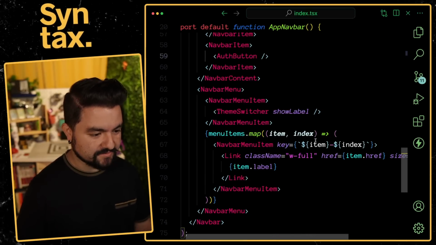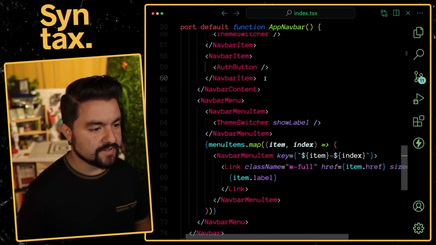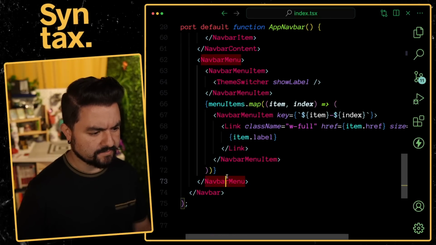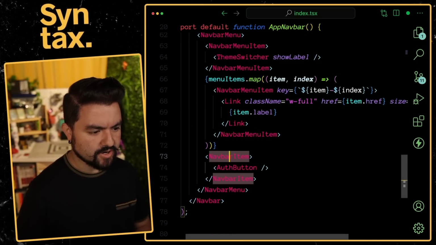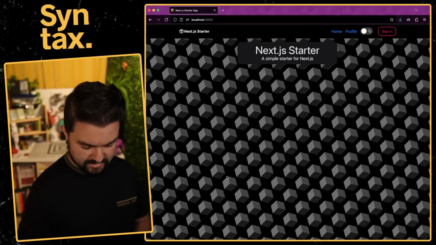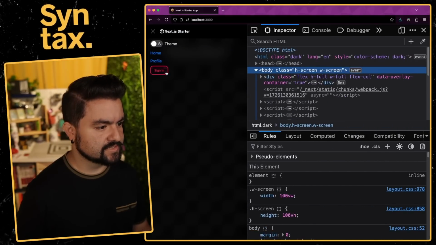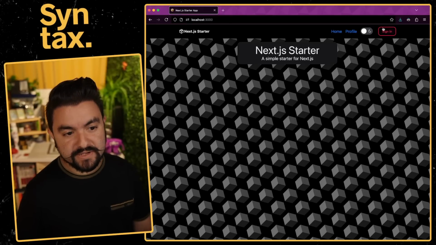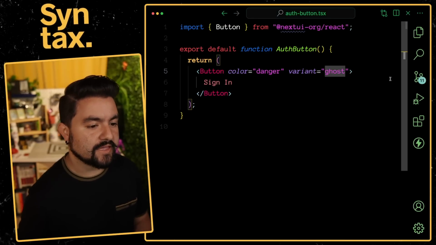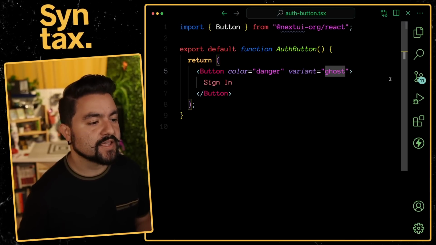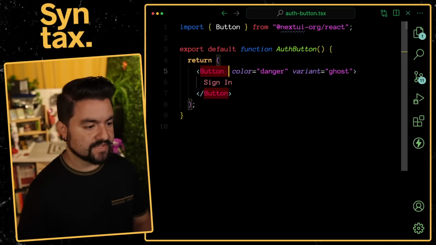Sweet. And then of course we want to have that in our collapsed menu as well. So I'm going to throw this at the very bottom, and this will be a navbar menu item like that. And so now whenever this is collapsed, we should see that sign in button there. Cool. So when this button is clicked, we want to log in with Google OAuth, and there's a built-in sign in function that comes from next-auth. So let's set that up.